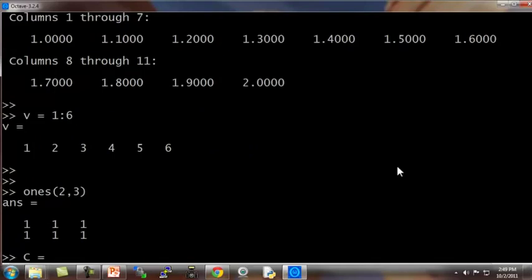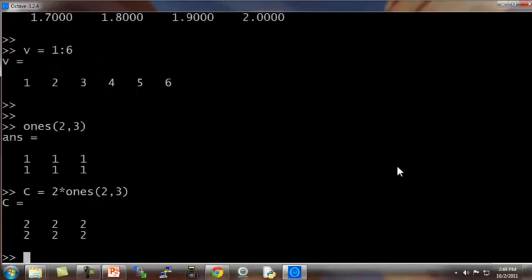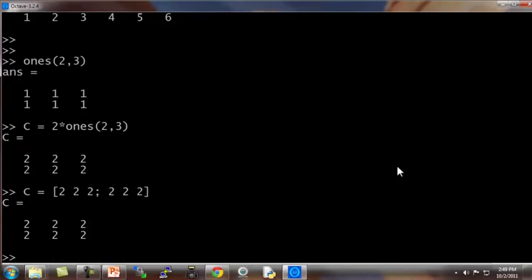So if I set C equals 2 times ones, 2 by 3, this generates a 2 by 3 matrix that is all 2's, and you can think of it as a shorter way of writing C equals 2 2 2 semicolon 2 2 2, which will also give you the same result.